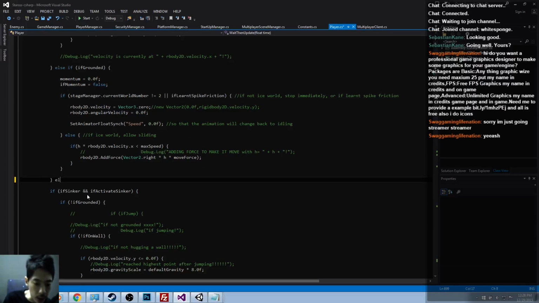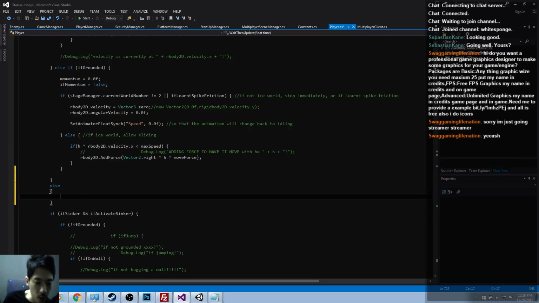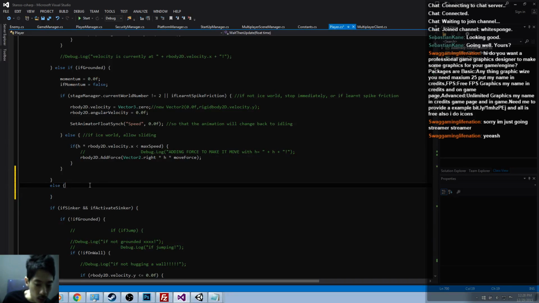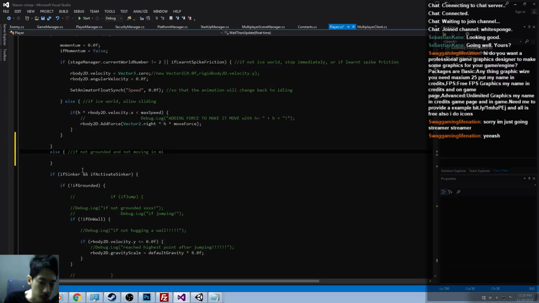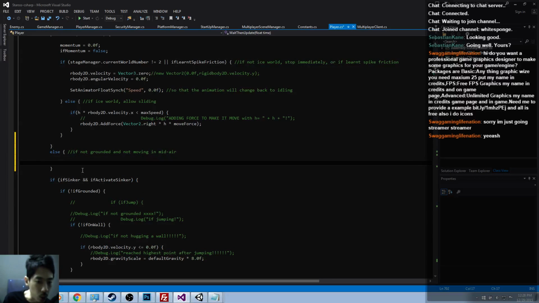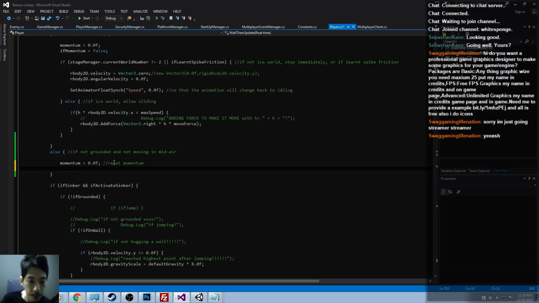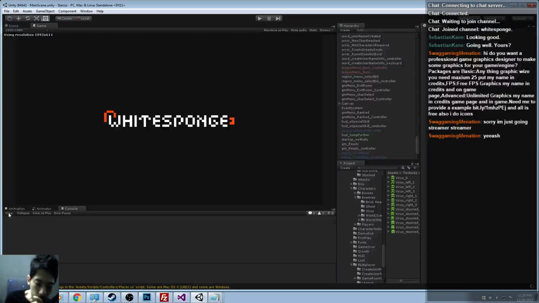Okay, so over here, else, that means if we are not grounded and not moving in mid-air, we reset momentum as well. Okay, let's see whether that will change anything.